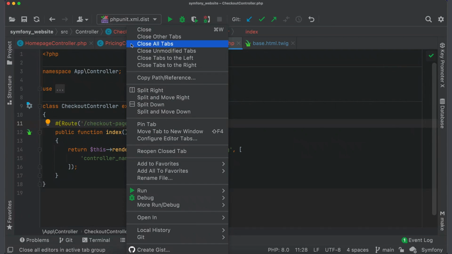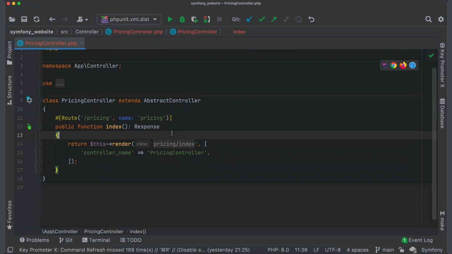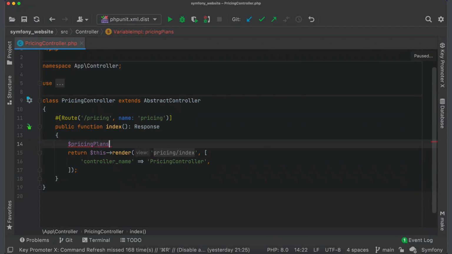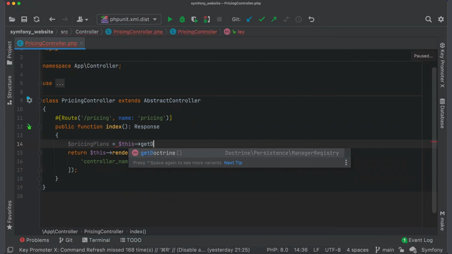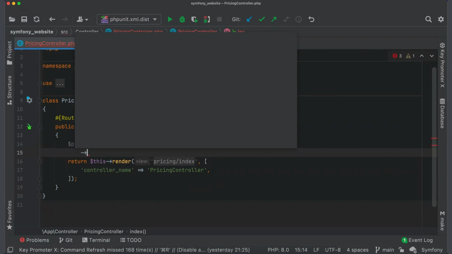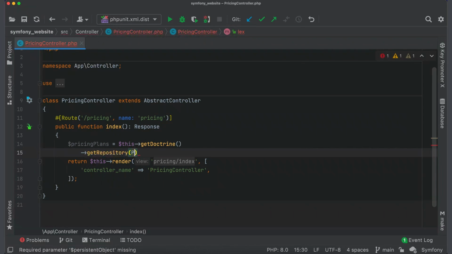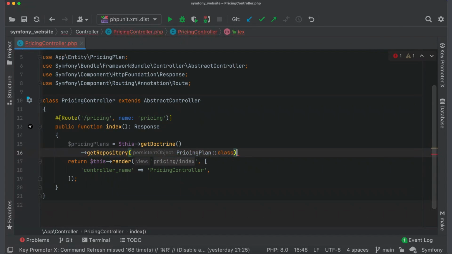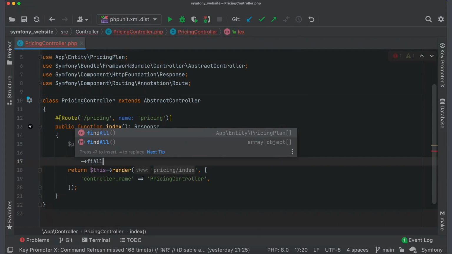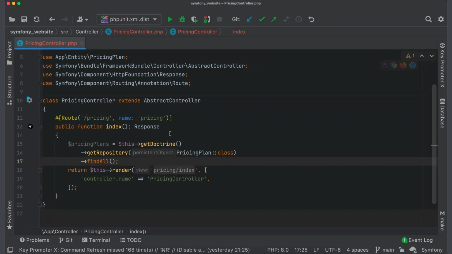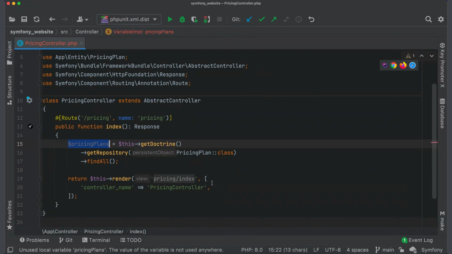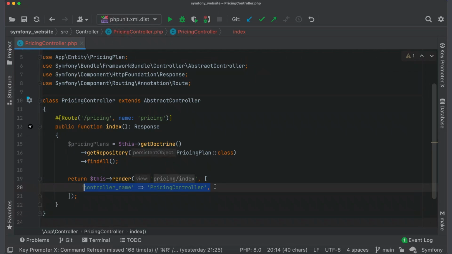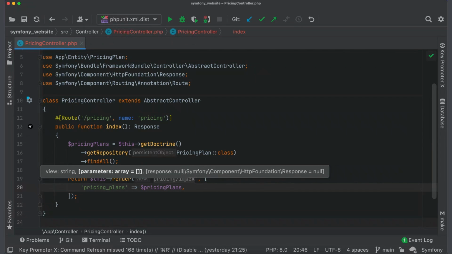Open pricing controller. First, I will get pricing plans from database. For this, get Doctrine instance and call getRepository and pass entity class. Then call method findAll to retrieve all data. To pass this data to the Twig template, specify key value parameters in render method, where key will be a variable name in the template and value the actual value you want to assign to this variable.